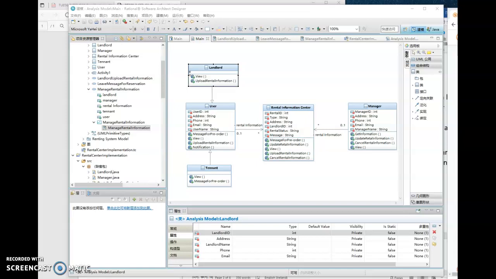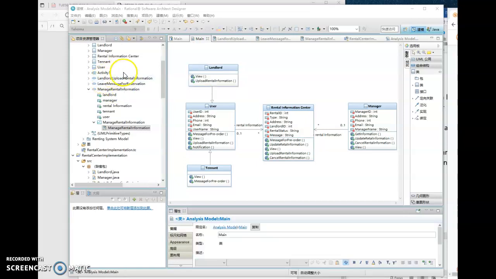User has 5 attributes and 4 operations, and the landlord and tenant inherit the information upload operation and the pre-order operation of user respectively. There are 3 sequence diagrams.